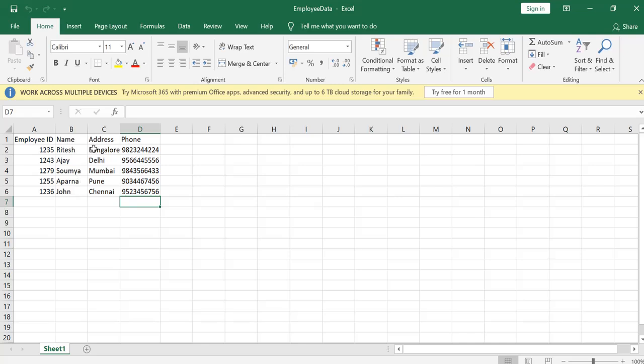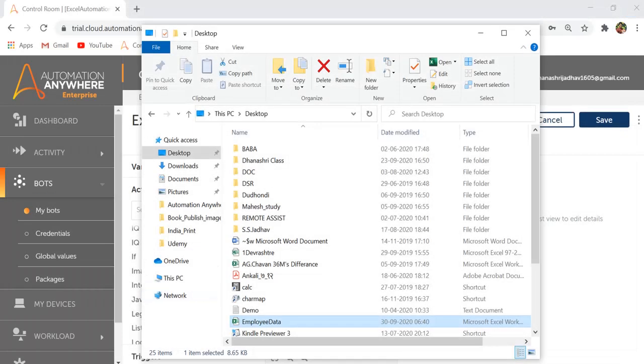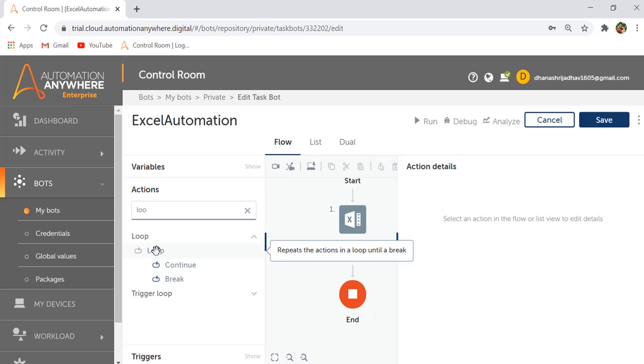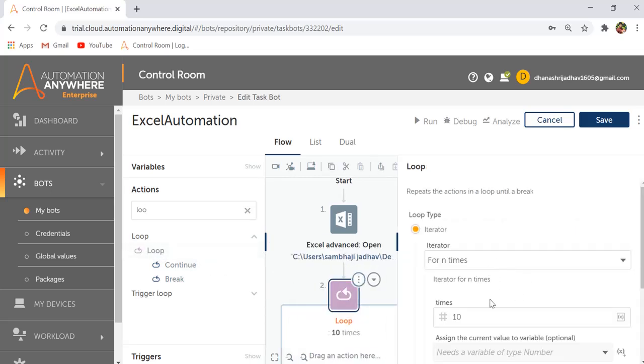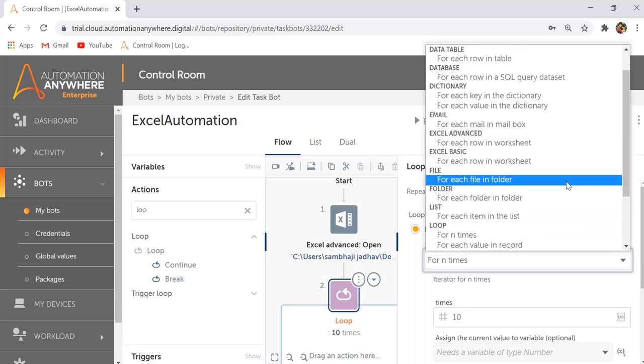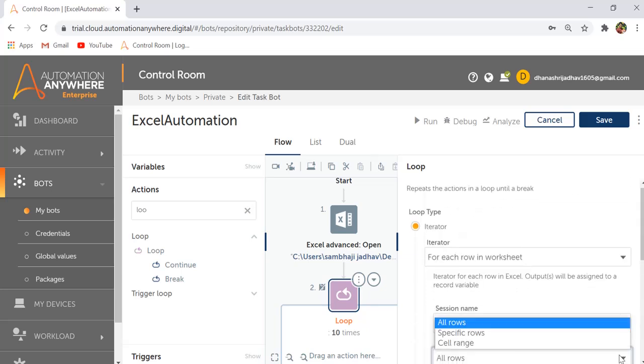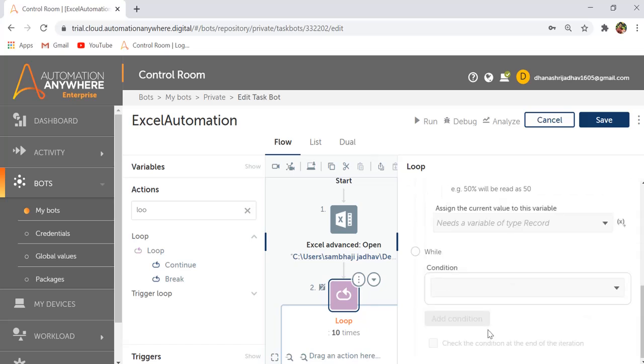See, this is that Excel file. We'll add one loop to go through each row from that Excel. We'll drag one loop. Here we have to give Excel Advanced, for each row in worksheet. See, the session name is there. If we are dealing with 2-3 Excel files, then this session name will identify the specific Excel. Here we can mention a specific row or cell range. For now we will go for all rows. And if you want to add some condition to read, you can give that in while. For now it is not required.